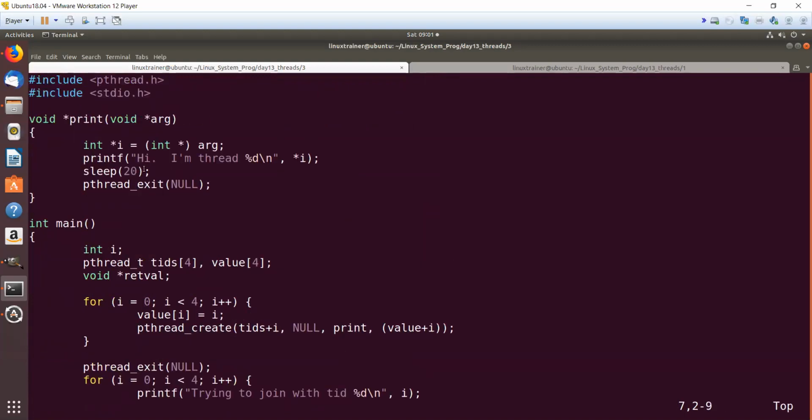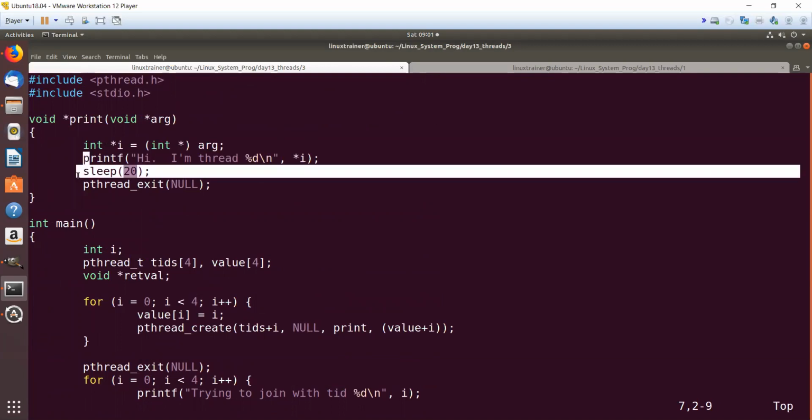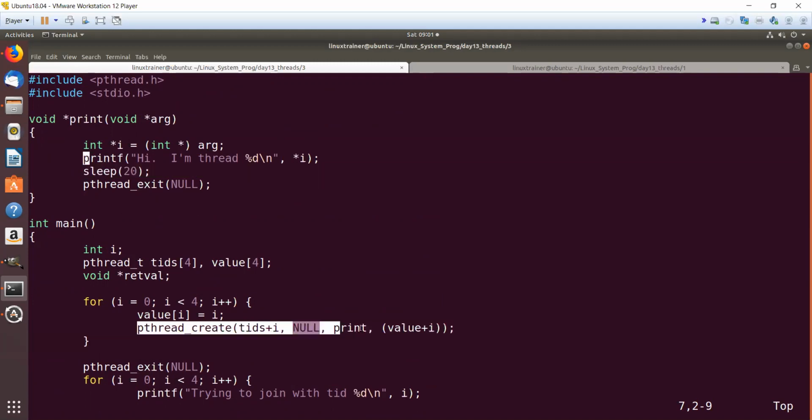So in this code, I've added a sleep of 20 seconds in the thread function. I'm creating 4 threads and I'm terminating the main thread. Okay, so just a new addition to the code is the sleep of 20 seconds.